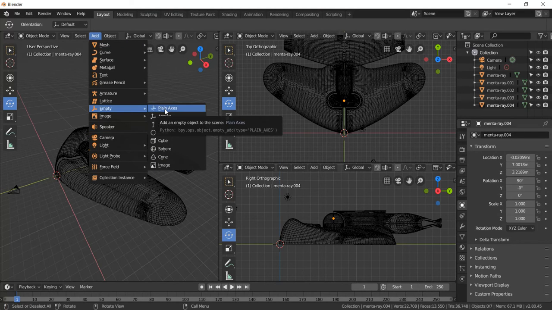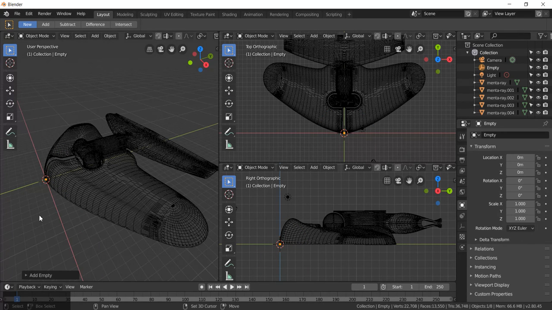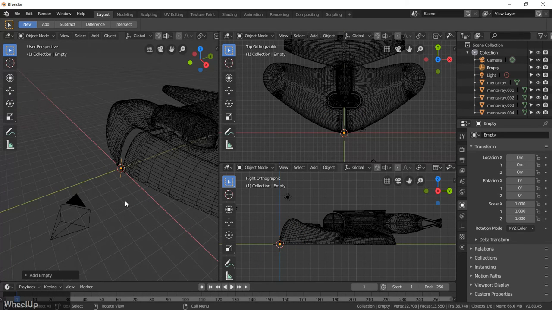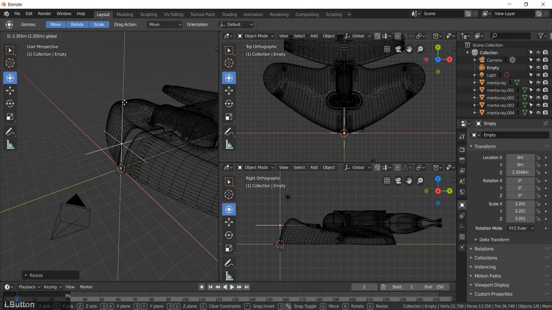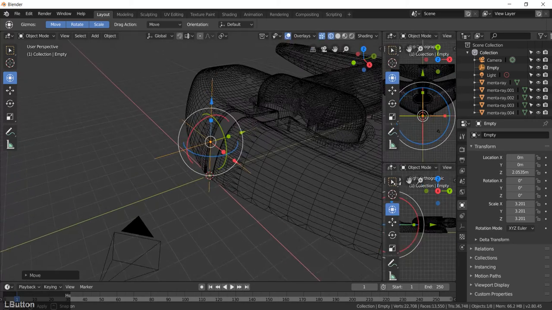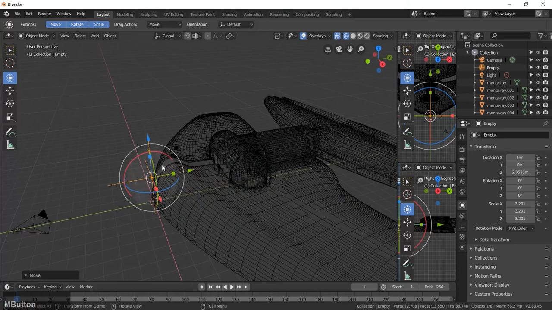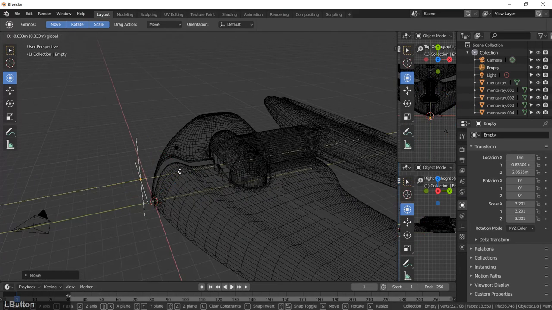So go to add, empty, plain axes. You can see that an empty has been added into the scene. Let me just scale it up so you can see it better. Can you see there's an empty object here? I'm going to move it up a little bit so you can see it better. Yeah, so I got the empty object. Now what I need to do is to parent the rest of the objects to this empty over here.